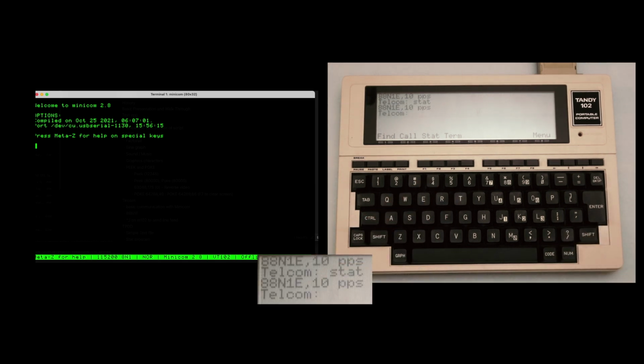This is a standard code indicating that we're set up for 9600 baud, 8-bit characters, no parity. Parity can be even, odd, or none. One stop bit, whatever that is, and the final E says that we're using the XON/XOFF handshake protocol.